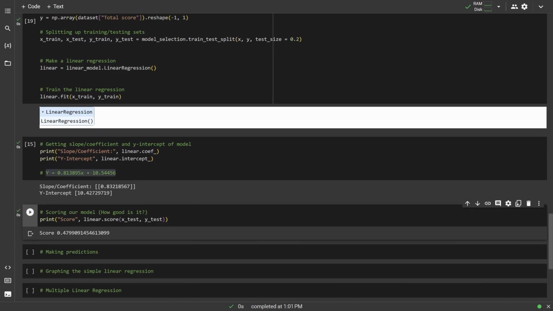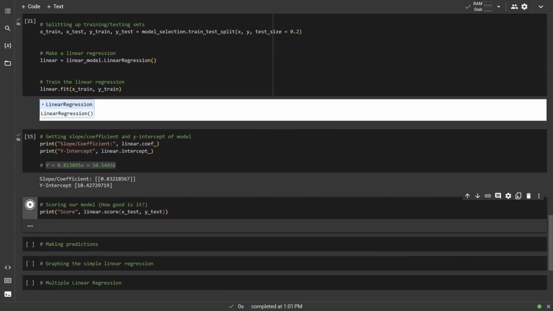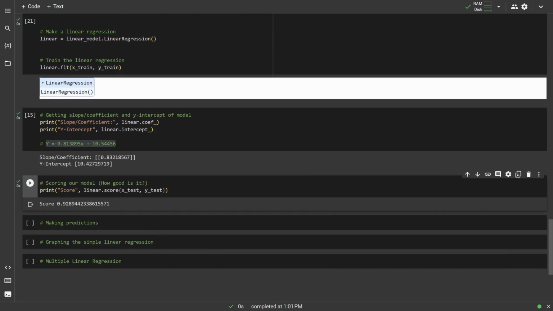That time it's really low, like 47%. Let's just run it and see until we can get a better score. So this time we get like a 92%. Let's stay there for a moment. The score isn't exactly a percentage, but you can kind of think of it like that, obviously the higher number being better. What the score is saying is that, given our model, if we took a research variable, we could, with about 93% certainty, predict the total score variable.